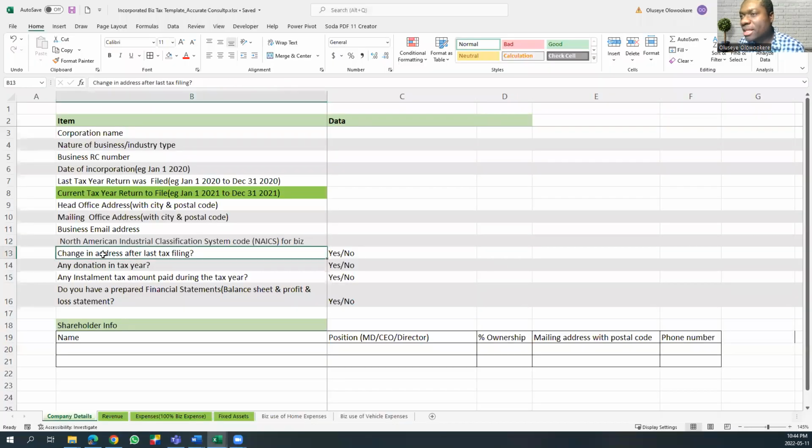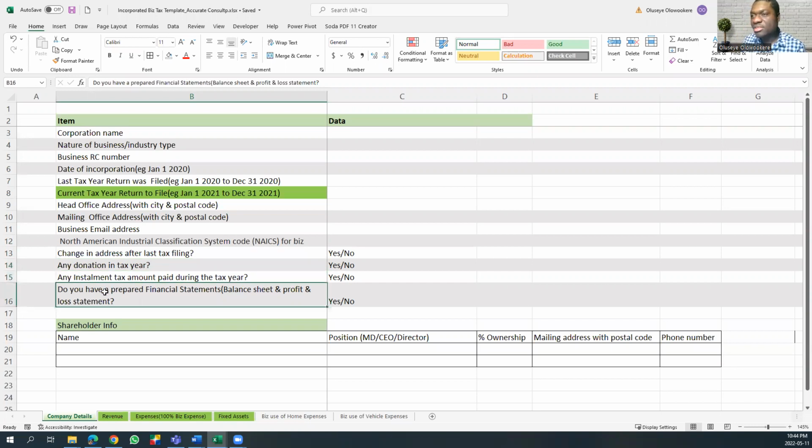Then if you changed address after the last time you filed, you just say yes or no. Any donation in the tax year as an incorporated business, not personal donation. Any installment tax paid during the year for the corporate business. Do you have a financial statement, a balance sheet, a profit and loss, so that can help us determine what it will take for us to help you.